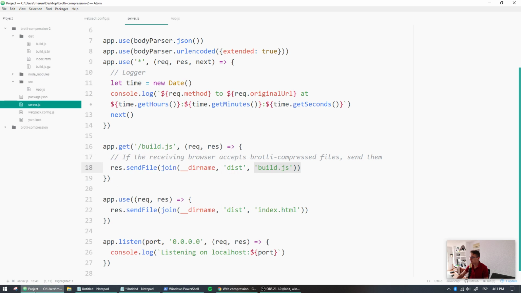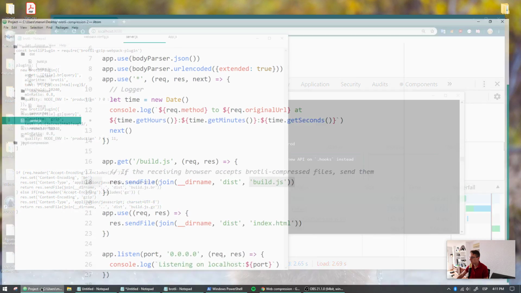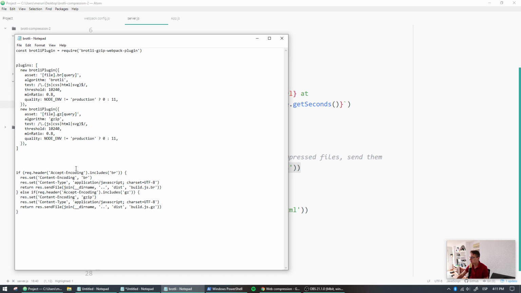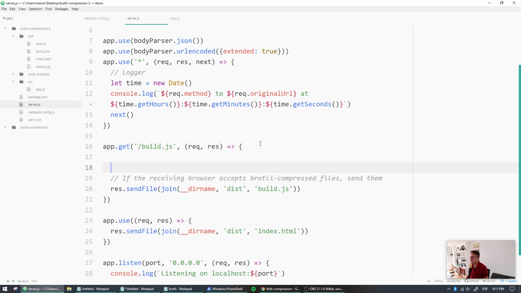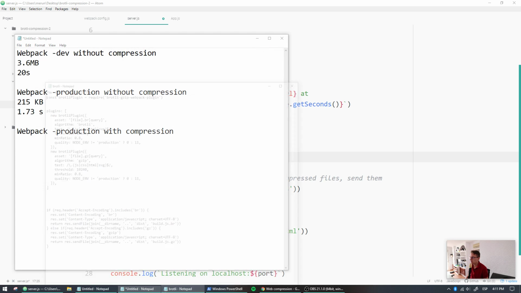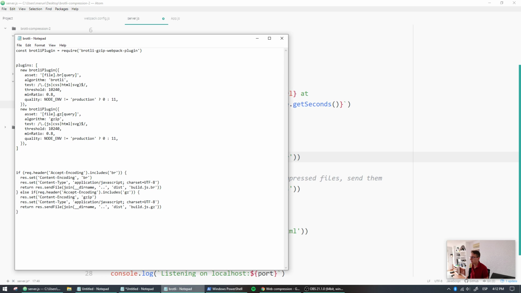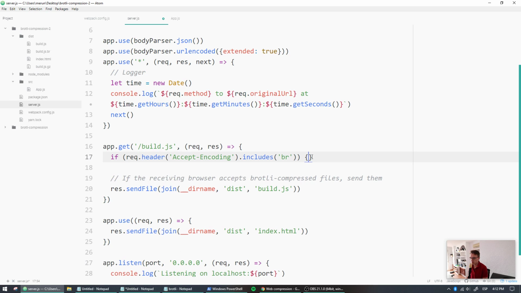Now let me take a look at my notes so that I can see exactly the configuration that we need. So yeah, all right, the first thing we do is we write an if that says if request.header, without an s, and we say accept-encoding includes br. BR is Brotli, which is the algorithm used.